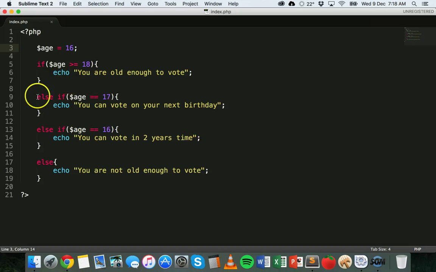So you can keep adding more else if statements if you wanted, but you can only have one else statement. Okay, and one if statement there, as many else if statements as you want, and an else statement to finish.